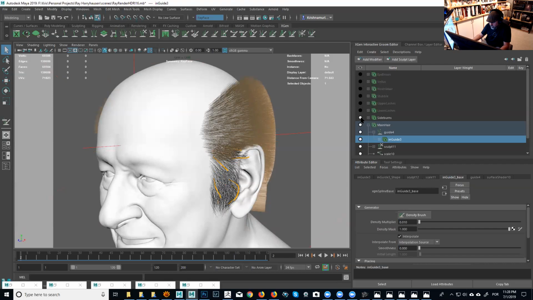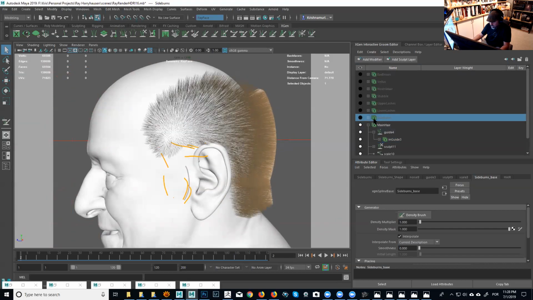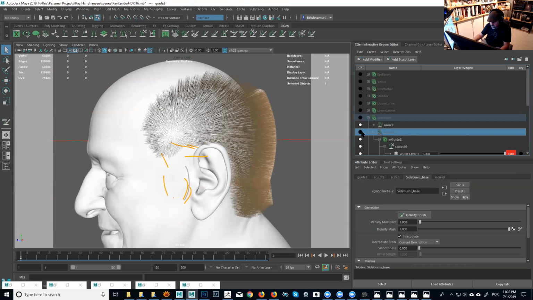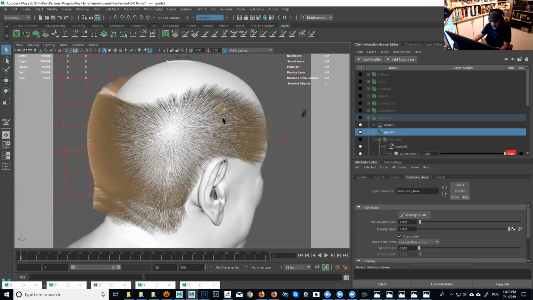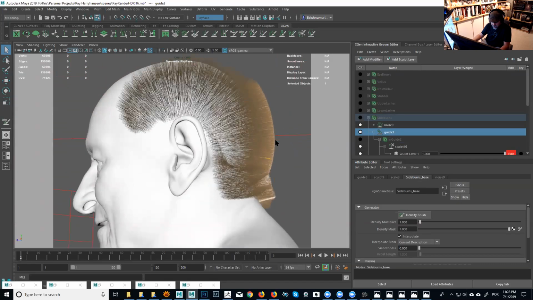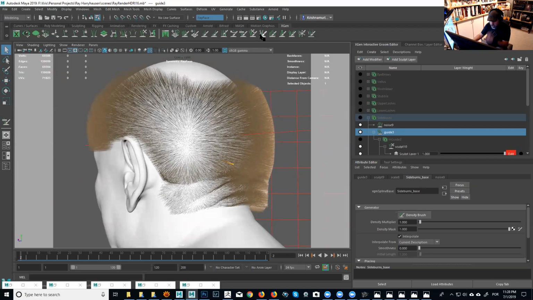I'm gonna just hide the sideburns altogether. And I'm gonna hide actually the guides for the sideburns. This ones. So now I only have like one in here and one in there. Let's see if they are actually working.